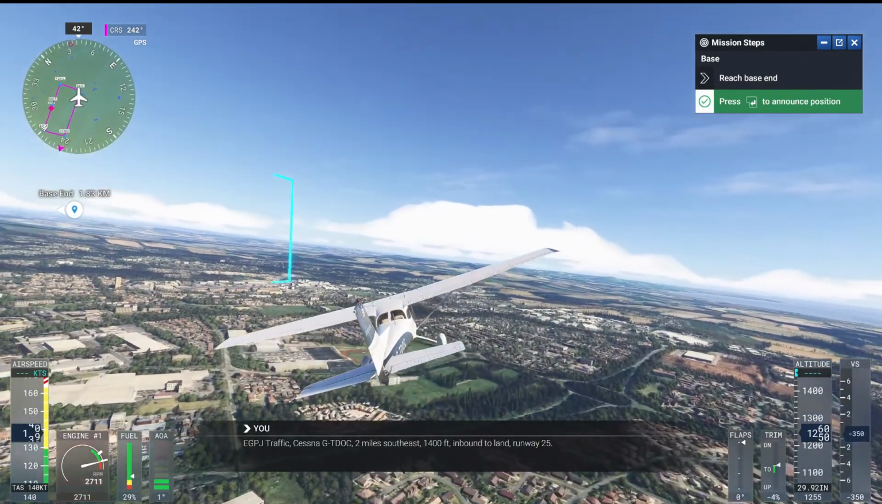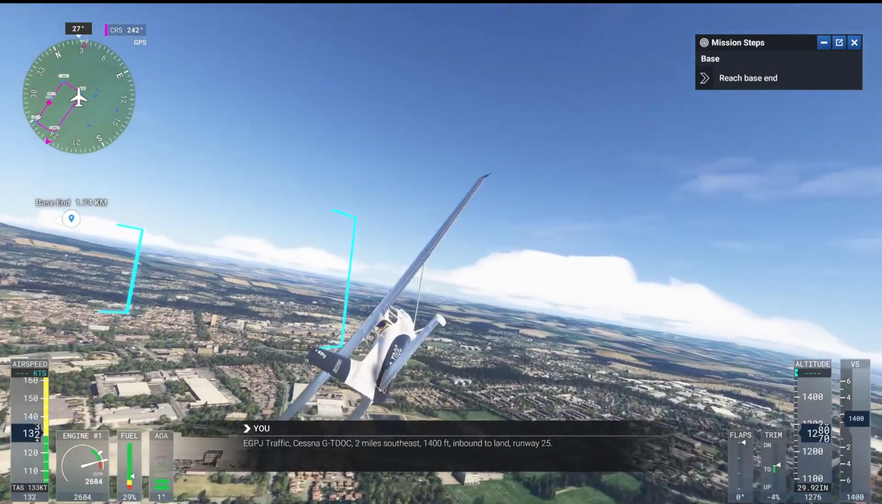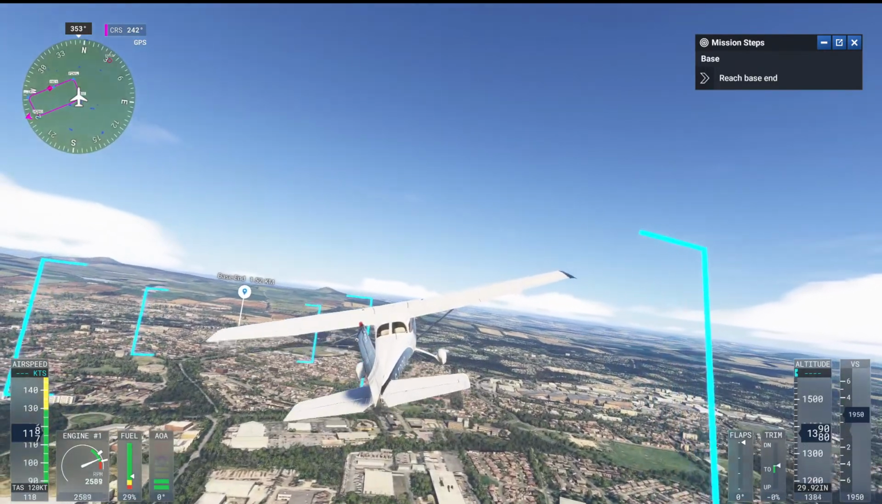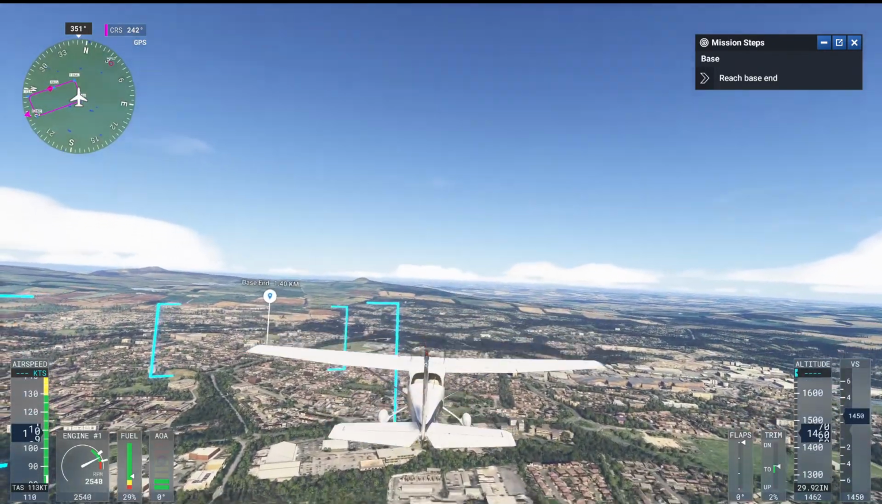Echo Golf Papa, Juliet Traffic Cessna Golf. Tango Delta Oscar Charlie 2 miles southeast 1400. Ford inbound to land runway 25.